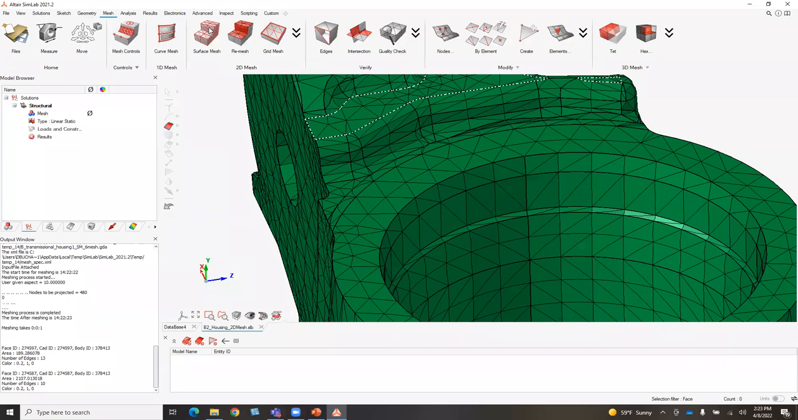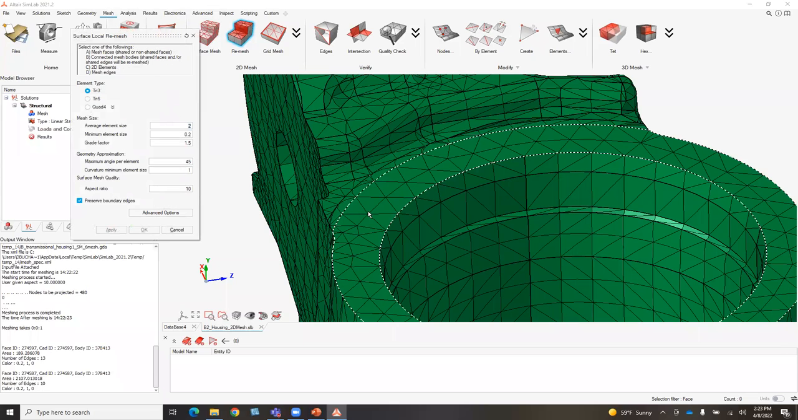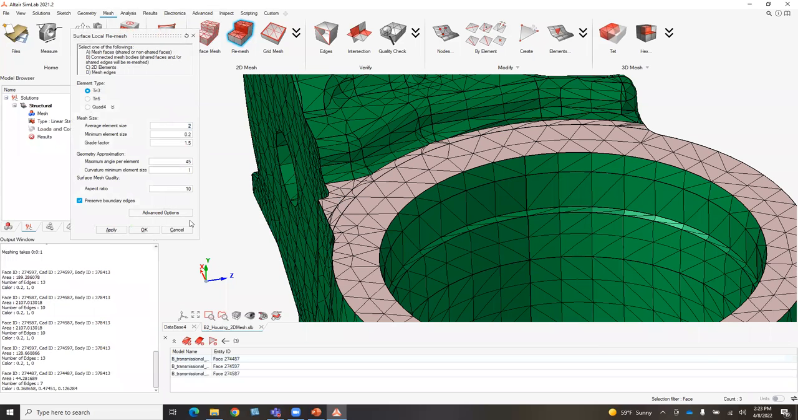Now you are probably seeing that there's some element discontinuity here. So a great way, we can just go back and remesh it. So I'm gonna remesh all these surfaces. Let's just try 2 again. That should be good enough.